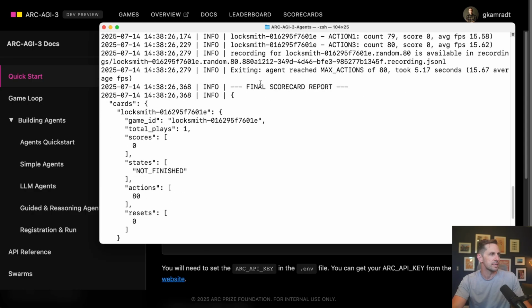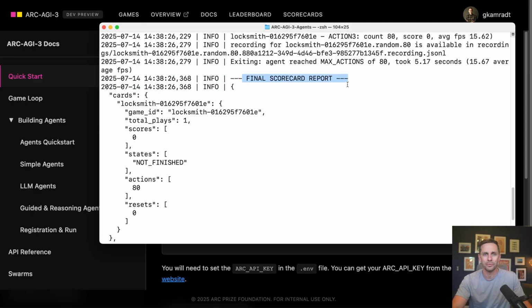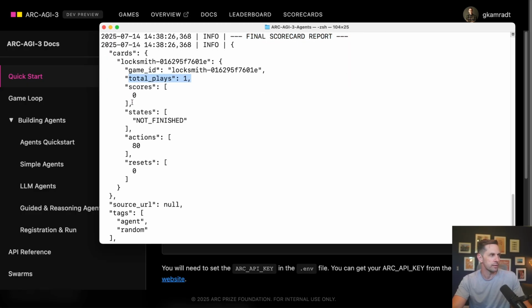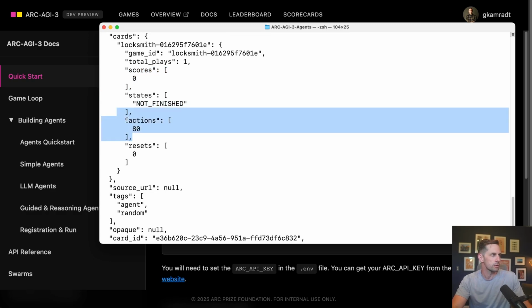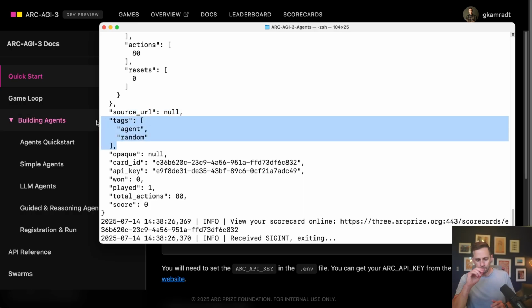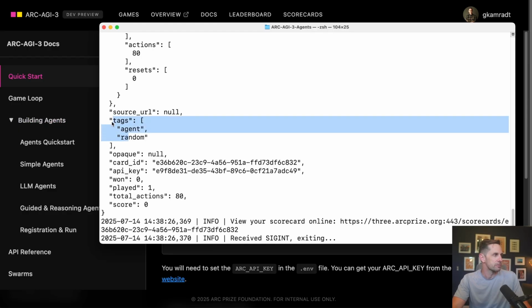And then we get the final scorecard report. So this says how the agent actually did on the game that you had. So we had 1 total play. It scored 0 points, which we'll look at the replay in just a second here. Didn't finish. Total actions 80, no resets. Source URL. And then what's kind of cool here is for each one of your agents, you can add a tag to the agent. Now, this is important because let's just say you have multiple versions of a different agent. Well, just throw whatever tag you want to remember. This could be like, version 5.8 final.2 don't touch or something like that, right? So you can go tags from there.